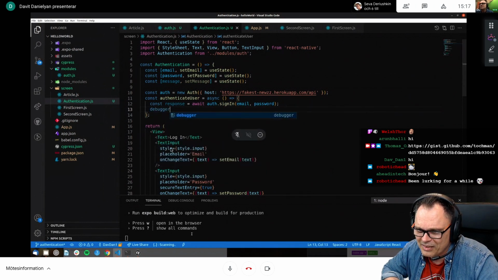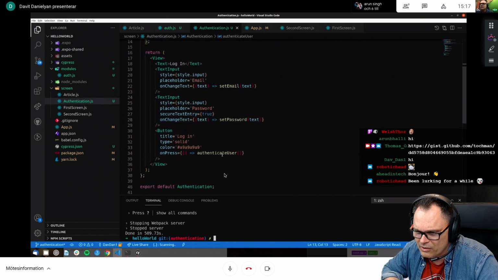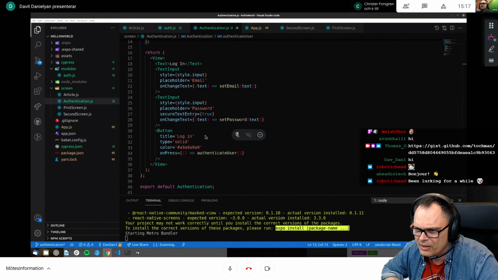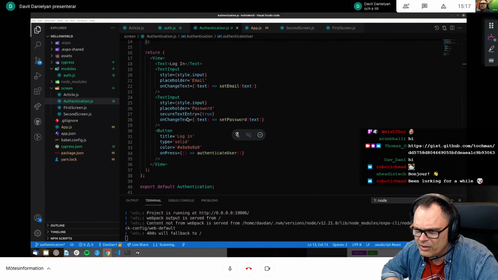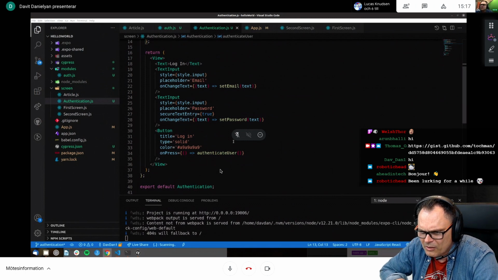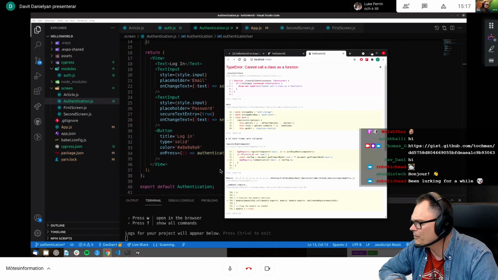But okay, let's see. Login style, set email text, set password text. Scroll down a little bit. You can start it. If it's not started, then you can start it. Right, scroll, authenticate caller, authenticate user, password text. On change text, secure text entry true. Right, let's open it up. Here's my error.